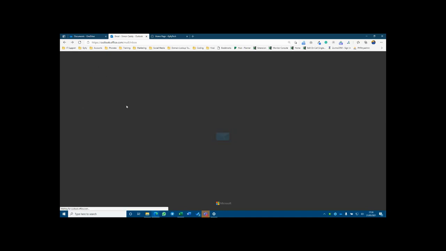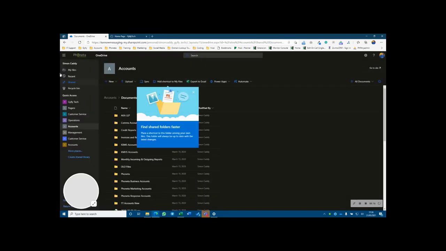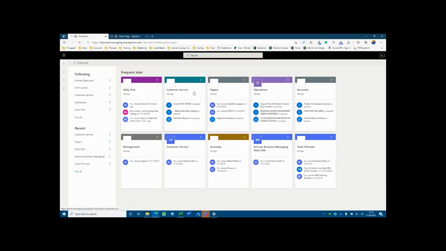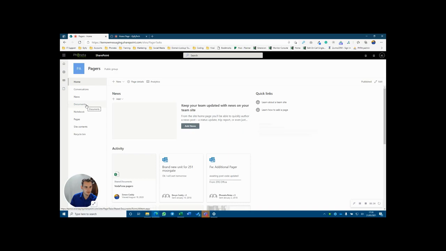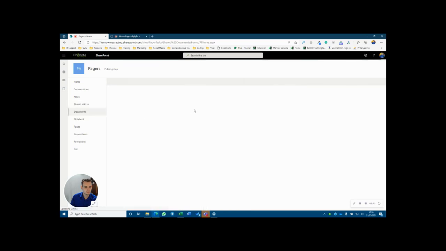Ooh. No, it doesn't. Back. Try that again. So we want to go SharePoint. You get there. So again, to go into the pages group, down to documents, and let it sort itself out.